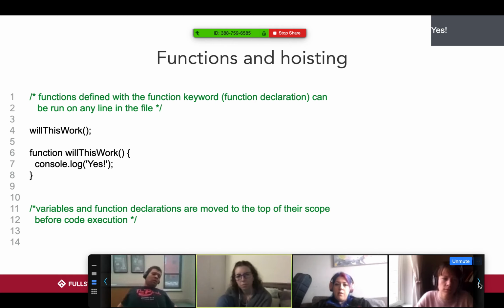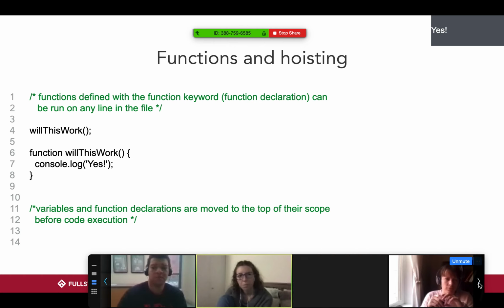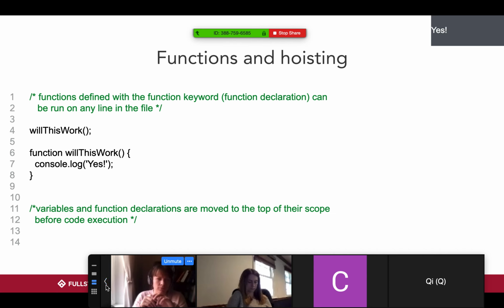But usually, I use things with const unless I want to move the function. If you want to move the function to the bottom of your page for some reason, define it with the function keyword. Otherwise, I define everything with const. Cool? Any questions? Any other questions?